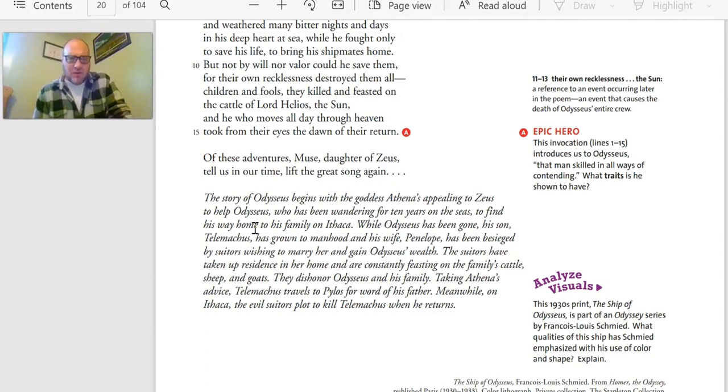The suitors have taken up residence in her home and are constantly feasting on the family's cattle, sheep, and goats. They dishonor Odysseus and his family. Taking Athena's advice, Telemachus travels to Pylos for word of his father. Meanwhile, on Ithaca, the evil suitors plot to kill Telemachus when he returns.